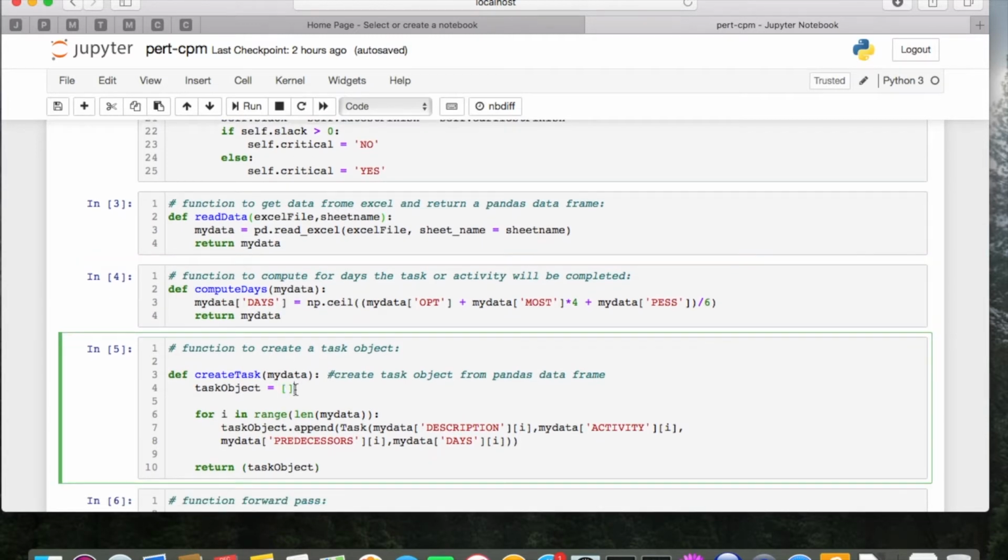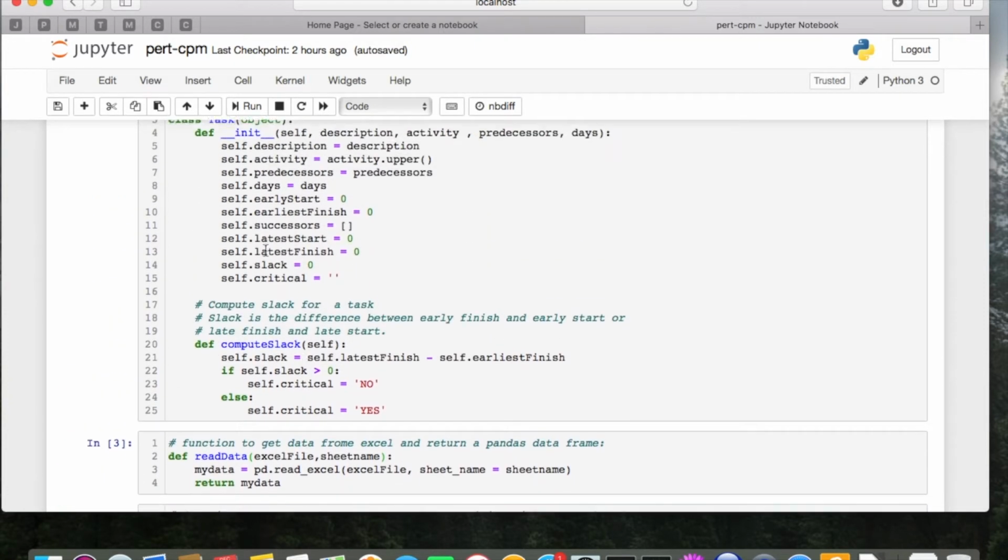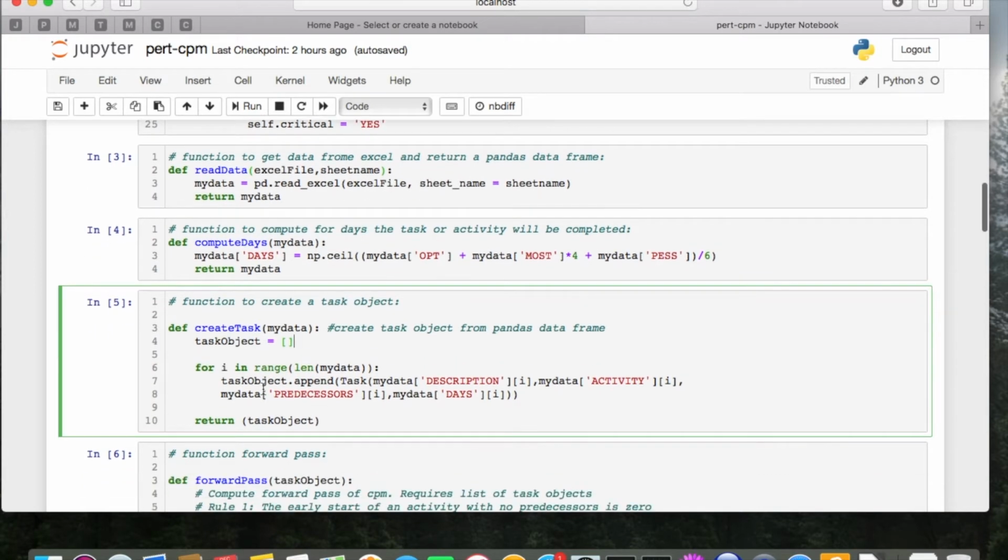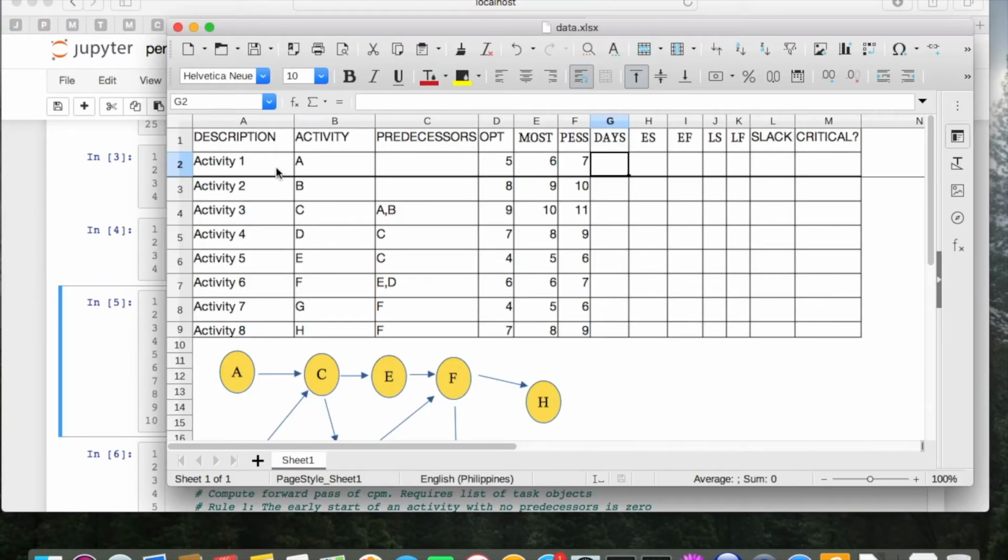And next, this is the function to create the task object. So we already defined the task class, right? This one here. Now we're going to use the task class by defining a function create task. There's a list of task objects, and we're going to make a loop on that list. It will check the length of my data, in this case from 2 to 9. It will compute that length, so that is how many objects are there.